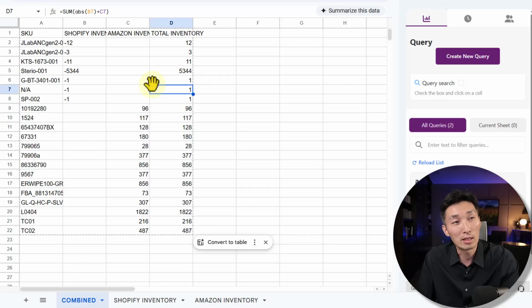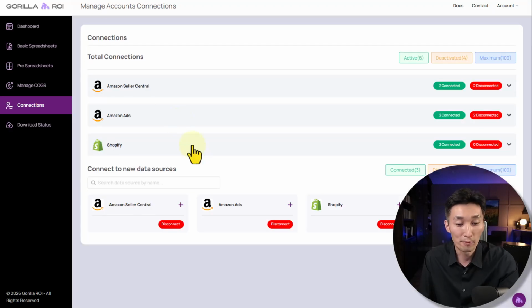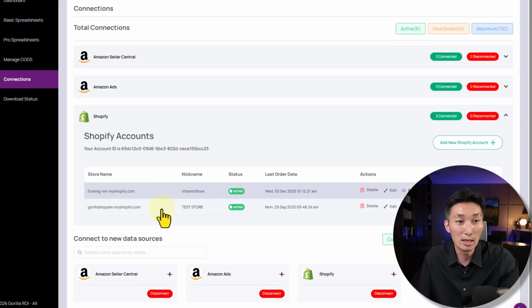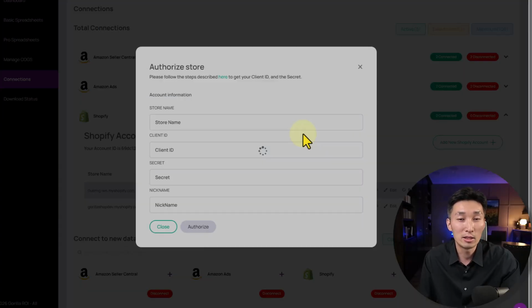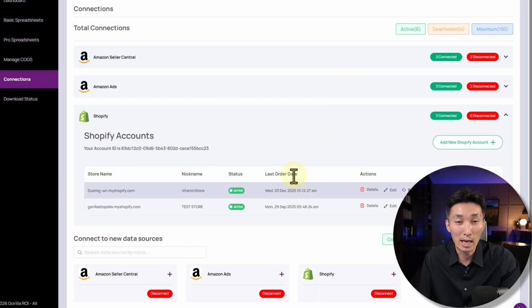So that's how the data is done. And now if I go back into how the data is connected, let me show you that. You go into our app, and then from within our app, you can see the accounts that are connected. To add a new store, you can just go into the bottom here or add a new Shopify account. And then it's just simply following the instructions. Enter your store name, the client ID, the secret key that gets generated inside Shopify, and then authorize it, and it will add that account.